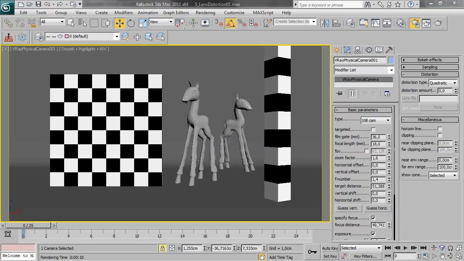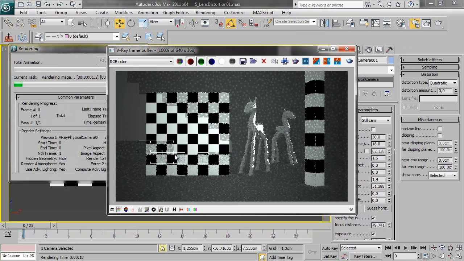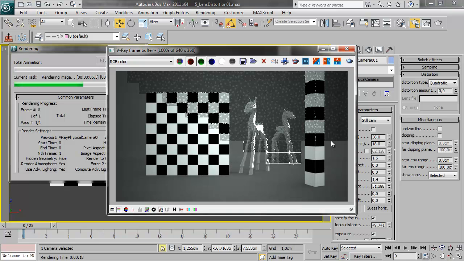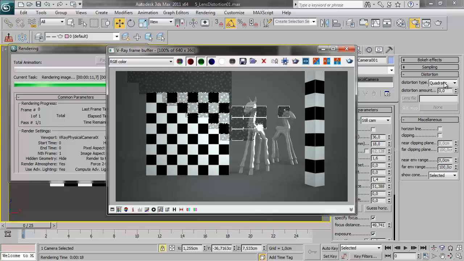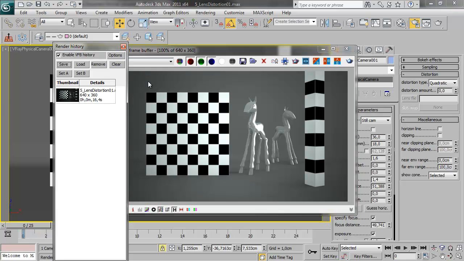For this section, I'll be talking about the new lens distortion options in VRay 2.0. And just to start, I'll render this frame without any distortion. Previously in VRay 1.5, you had a few options to create lens distortion in the physical VRay camera. I'll just save this to my history. You had the quadratic and the cubic option. Now in 2.0 you can use a lens file or a texture to create the distortion.